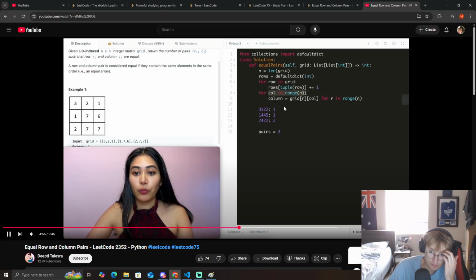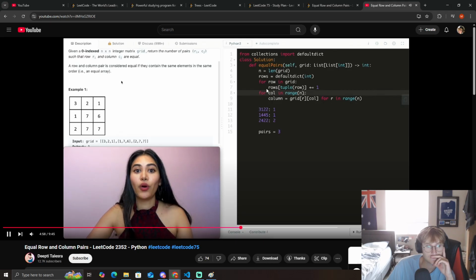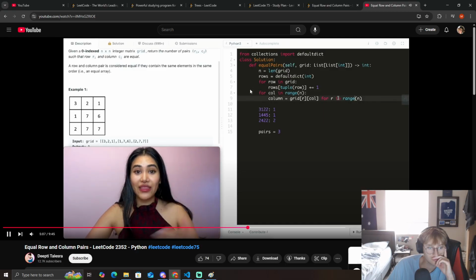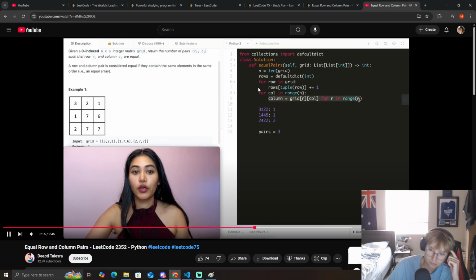Basically, we're looping through from 0 to n for columns, not inclusive, right? We're looping through this way. But for all of these column values, we also need to get that grid value from every single row. That's what we're doing here. We're looping through from 0 to n for our rows, so we're going row by row, but we're keeping the columns constant. So every time we do this, we get a new column.